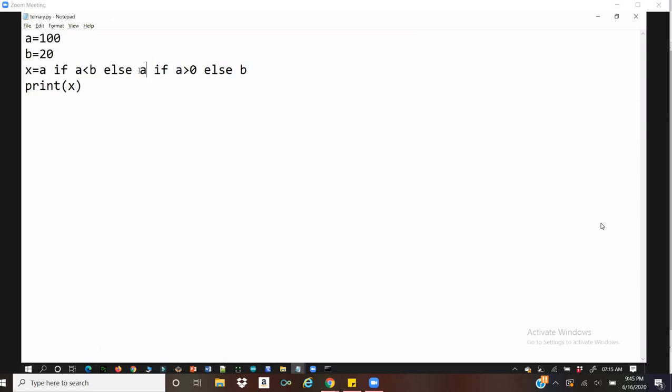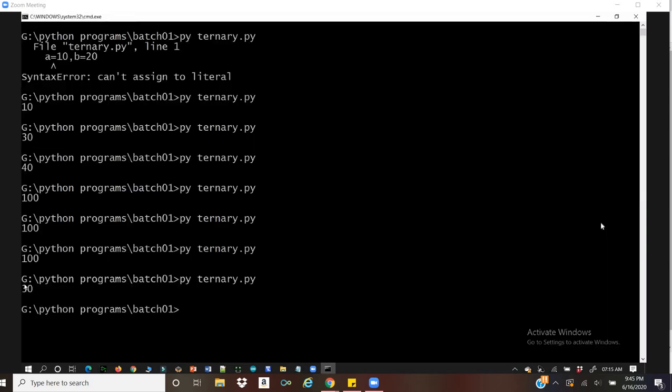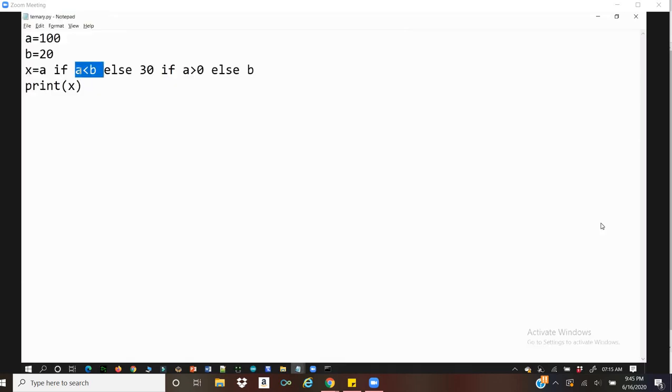Can I say a greater than 100? What will happen? We'll take the 30 value here and let's check it out. 30 we are getting. So it's only checking the first condition actually. If the first condition is true, it's taking the a. If it's false, it's taking the 30. It's not checking this if else. Even though we're able to write it, it's not checking it, right?